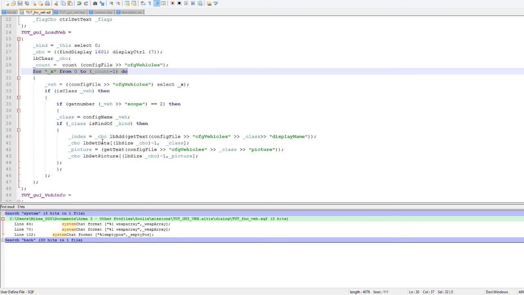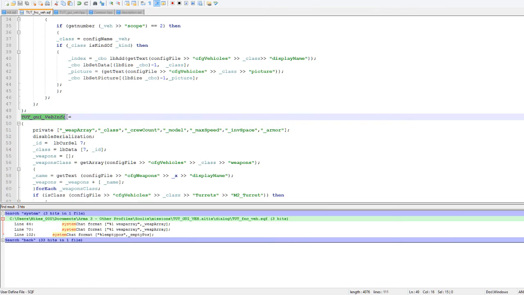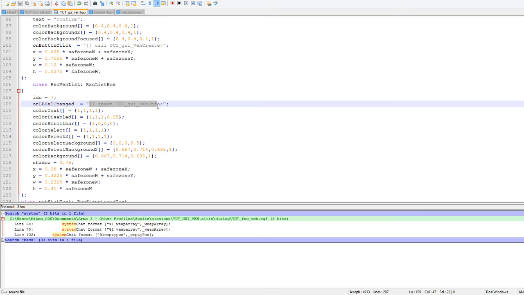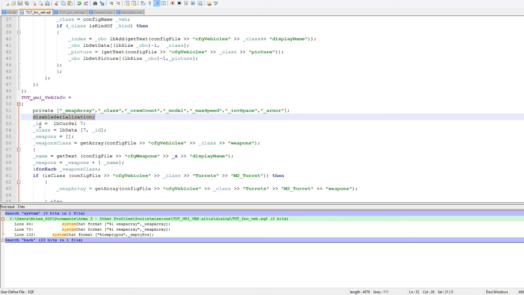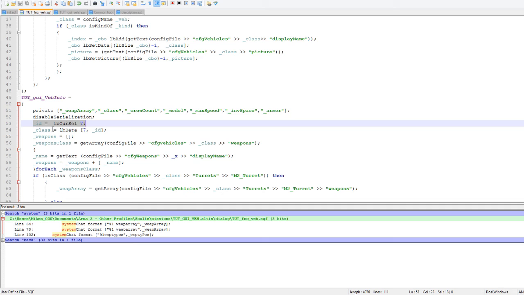Alright, next we have tutorial GUI vehicle info. This is being called when we click on the list box here. When you select a vehicle from the list box, it's going to call this function here. Now here we have disable serialization also. Now ID LB curse select 7. This 7 is the IDC of the list box itself. So it's saying that ID is the number in the list box that is currently selected.